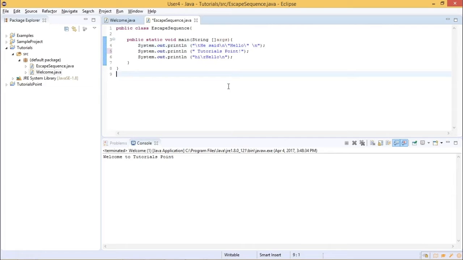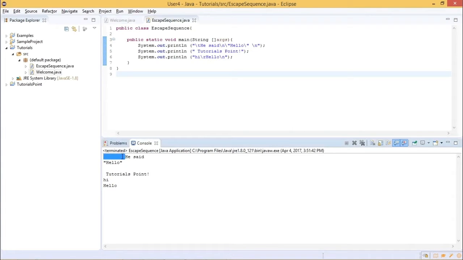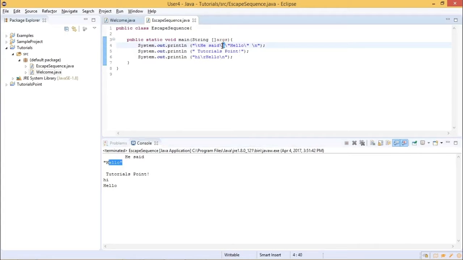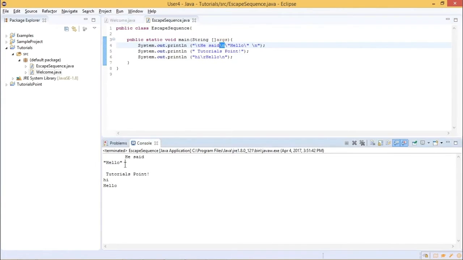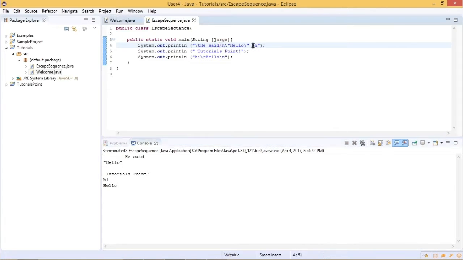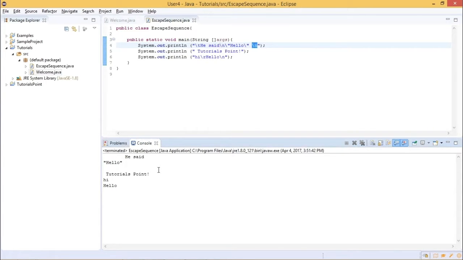Let us see the output of this particular program. We first save the file with Ctrl S, and then press F11 to see the output. In the output, as you can see, there is a tab, which is backslash t, and then the message he said. In the next line, it displays hello because you have mentioned backslash n, which stands for the next line character. Again, after hello, you can see there is a backslash n for the new line, so you have an empty line here.